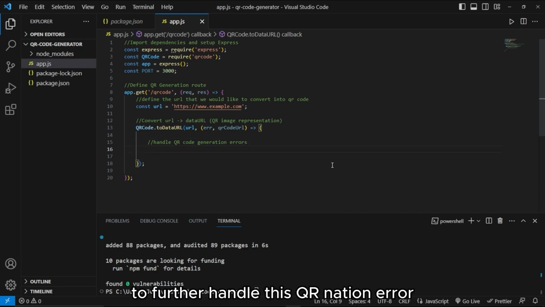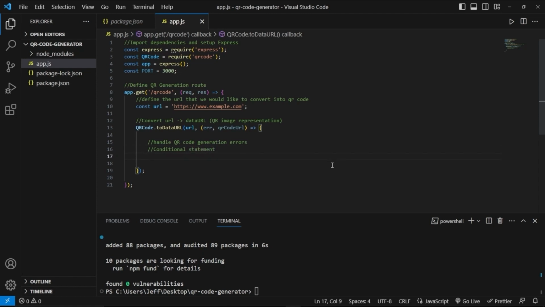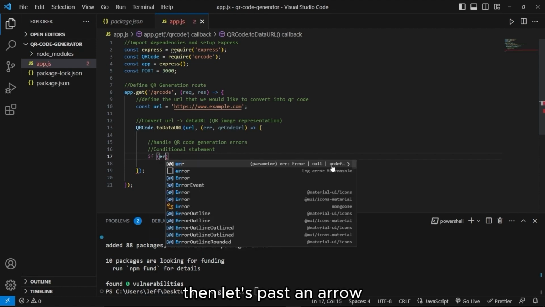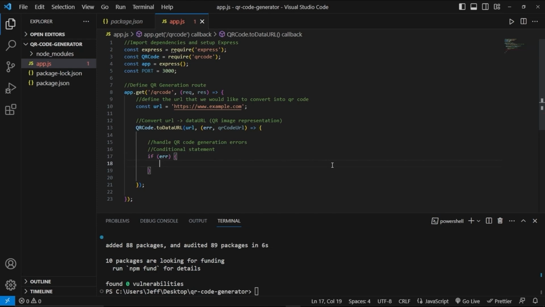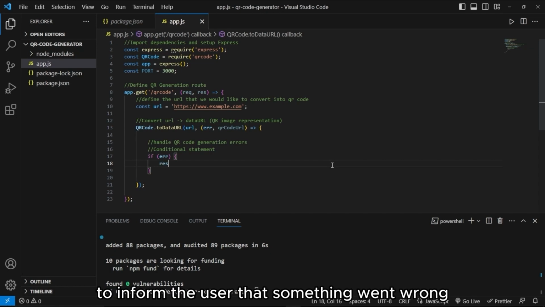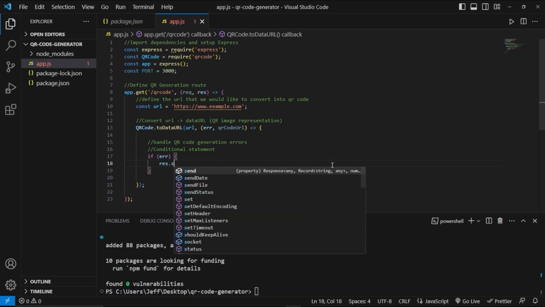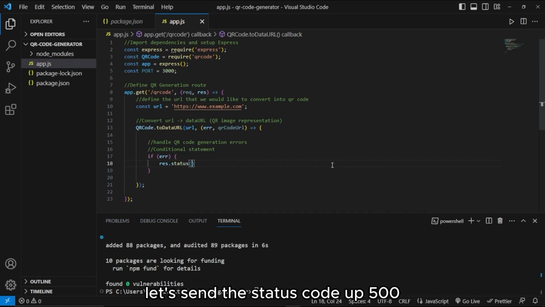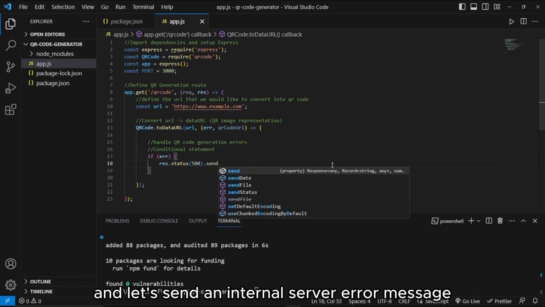To further handle this QR generation error, we're going to use a conditional statement. First, let's create an if statement. Then let's pass an error if there is any. If an error occurs, we'll send a 500 internal server error response to inform the user that something went wrong. Let's send the status code of 500, and let's send an internal server error message.